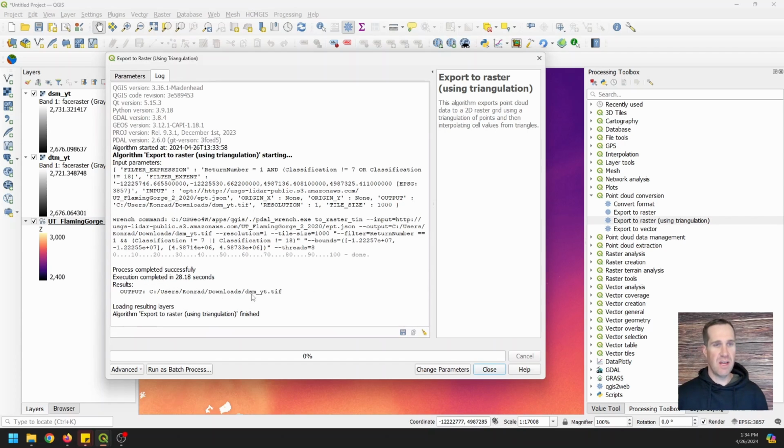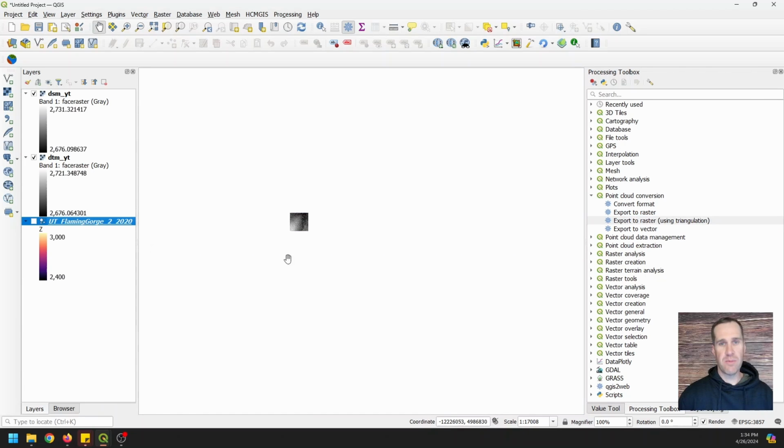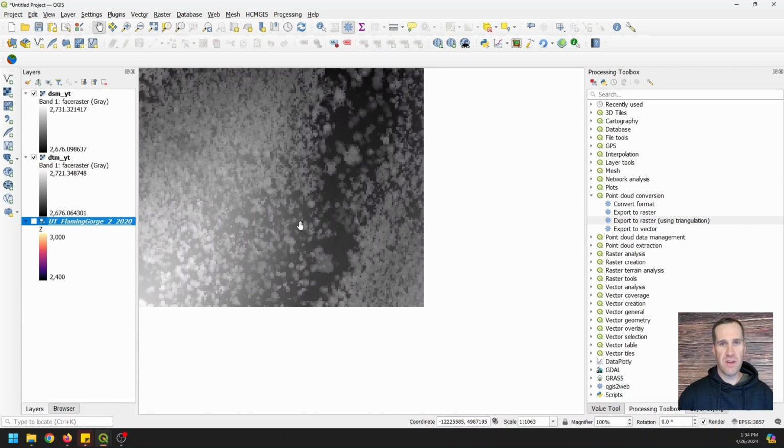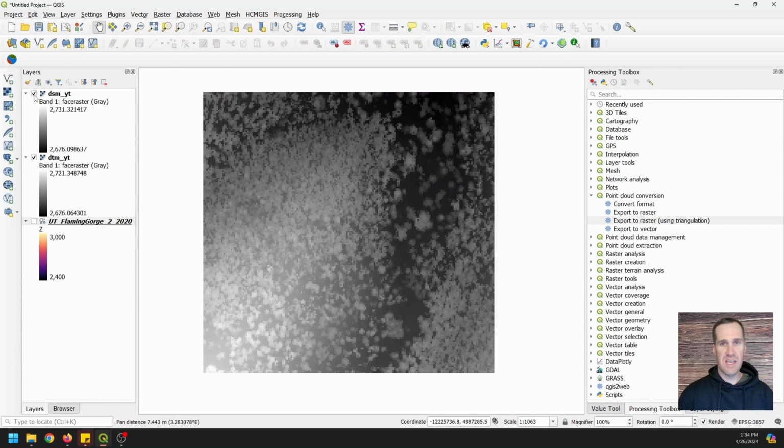You can see here that we finished running. It took just a couple of minutes. I'm now going to close this. We have our digital surface model there and our digital terrain model also. I'm going to now turn off the point cloud. This will load faster when I zoom in. And we can take a look at what we have here. So here's our DSM. Here's our DTM. We can see they are indeed different.